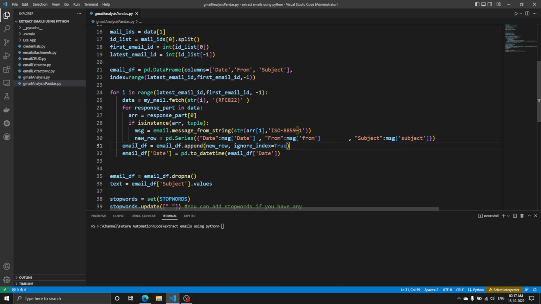So moving forward, next we are going to append, as I said, that new row, and we are going to add it in the email underscore data frame.